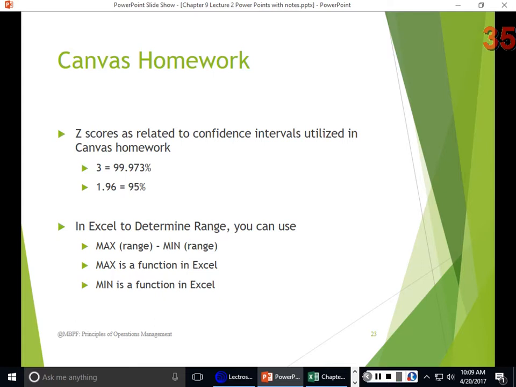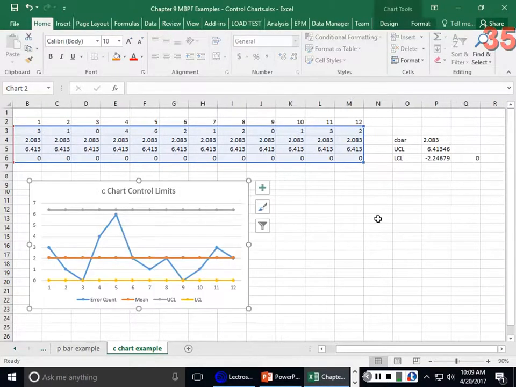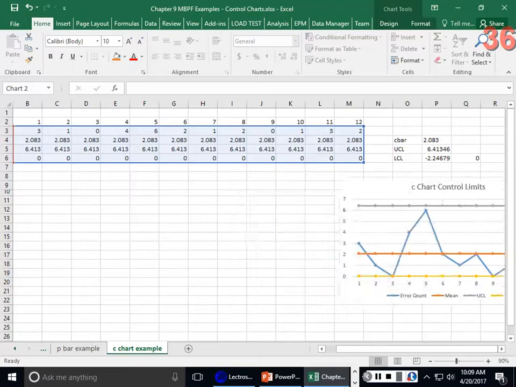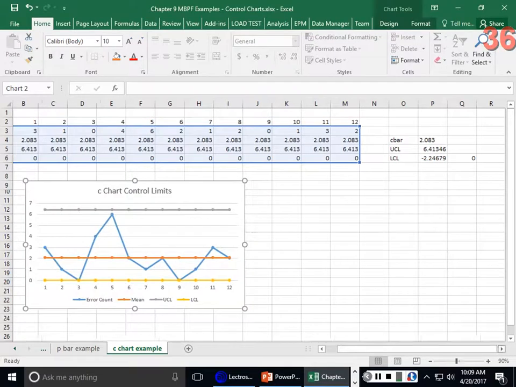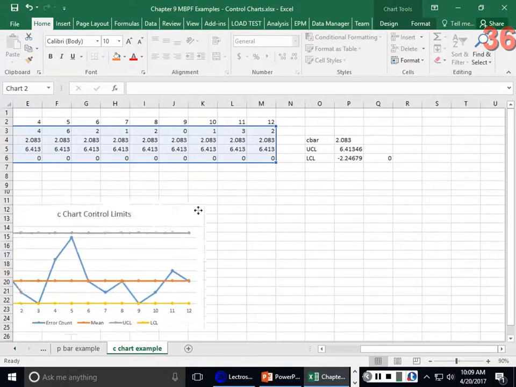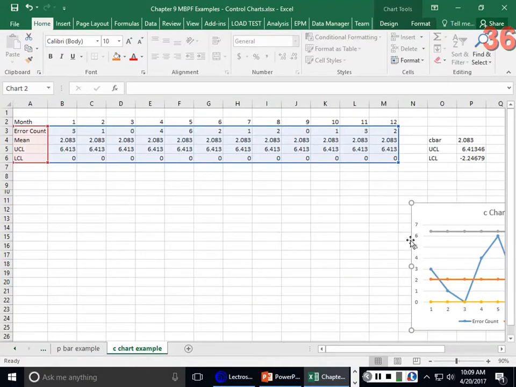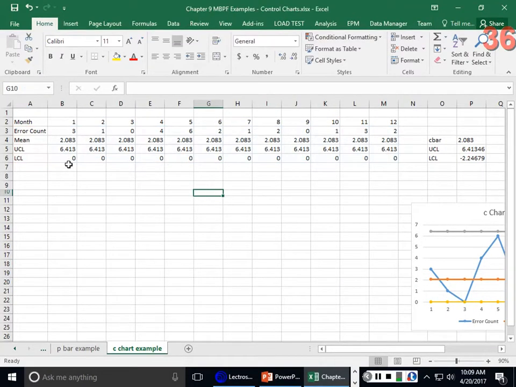If I weren't going to plot in Excel, how would I make my decision about whether this process is in control? Let's say this goes away. It does not want to cooperate. Okay, so let's say I can't see this. How can I determine based off of this information if this process is in control without plotting it?